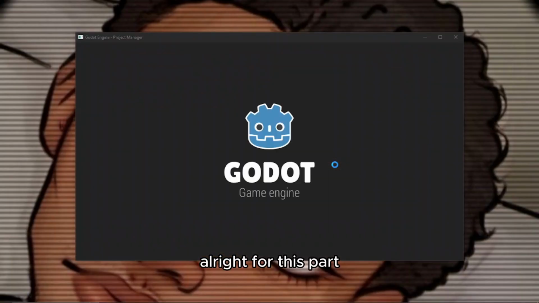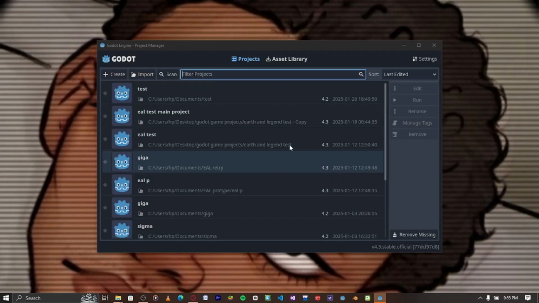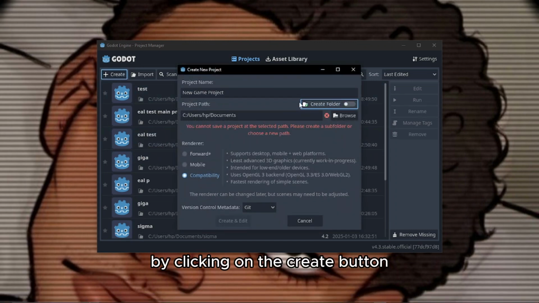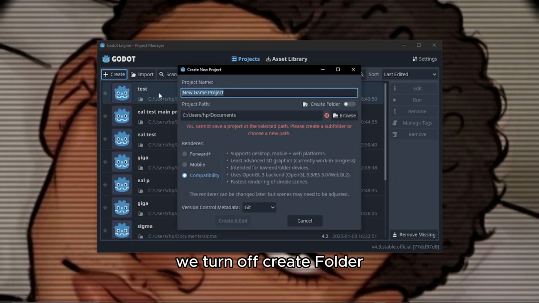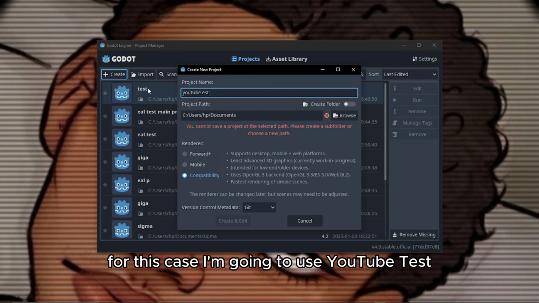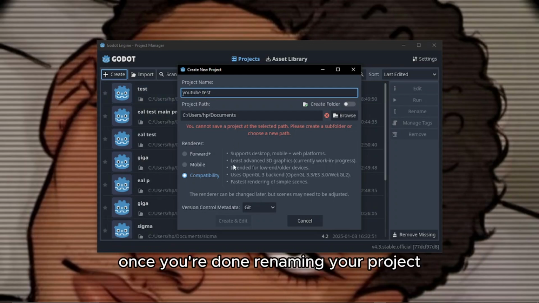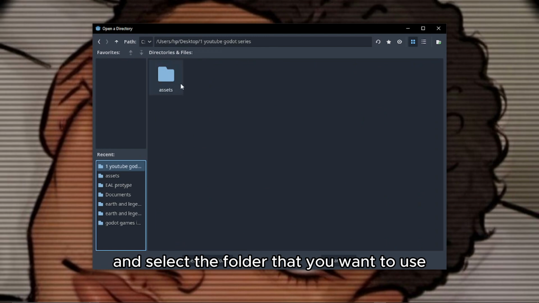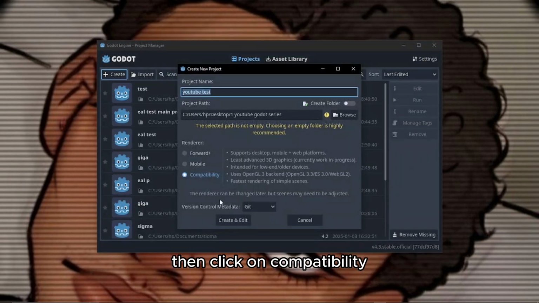Alright, for this part we are just going to open up Godot and create a new project by clicking on the create button. We turn off create folder and rename the project to whatever we want to rename it to. For this case, I'm going to use YouTube test. Once you're done renaming your project, you can just click on browse and select the folder that you want to use. Then click on compatibility, click OK, and we are done.